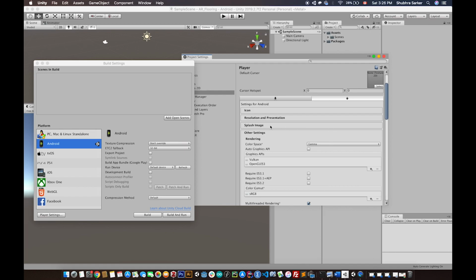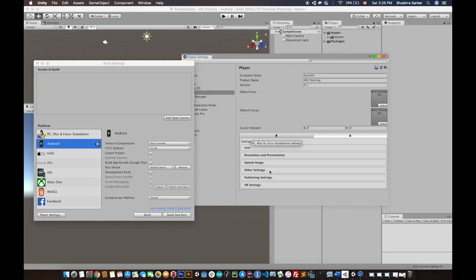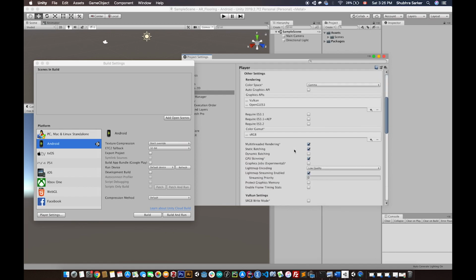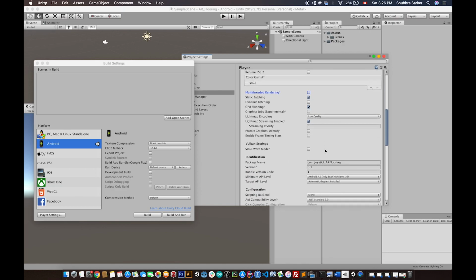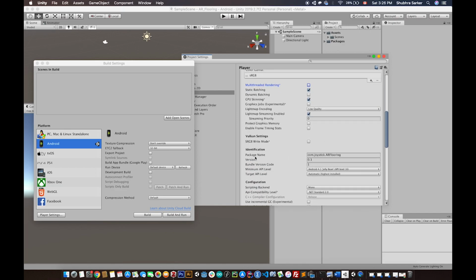Down here where you have the Other Settings, you have to make sure that multithreaded rendering is switched off because it's not supported in Android. We have to make sure that the identification in the package name is correct, so com.some company name and then the name of your app.